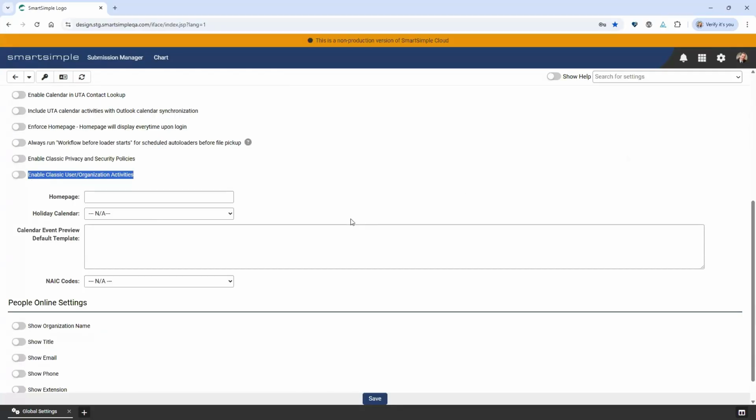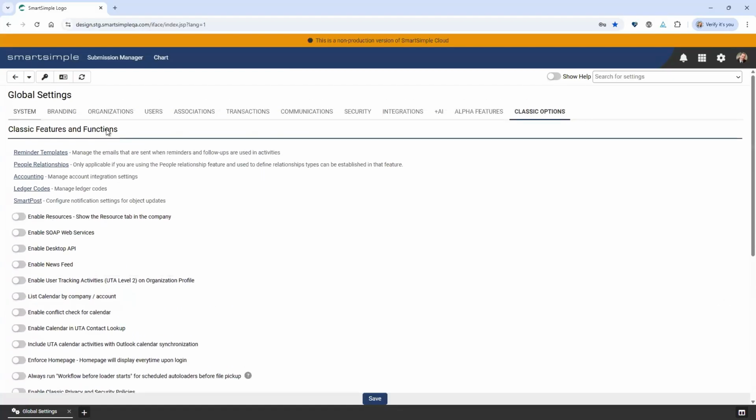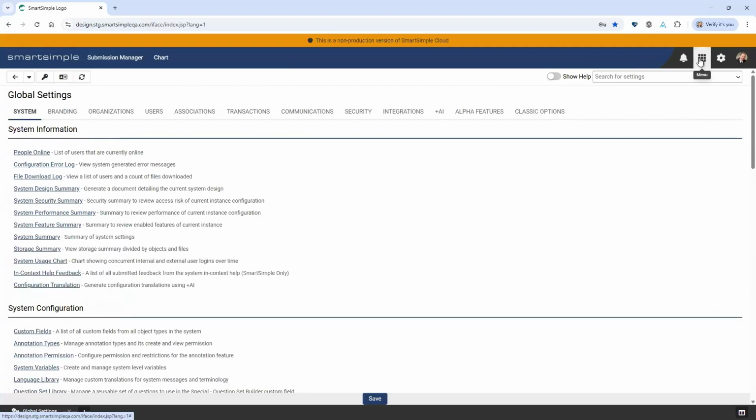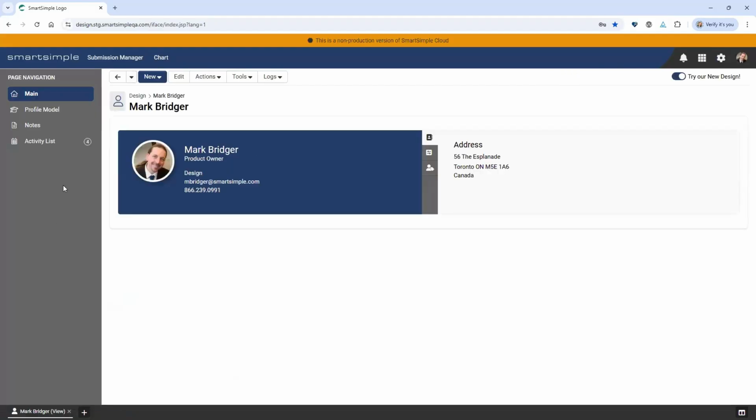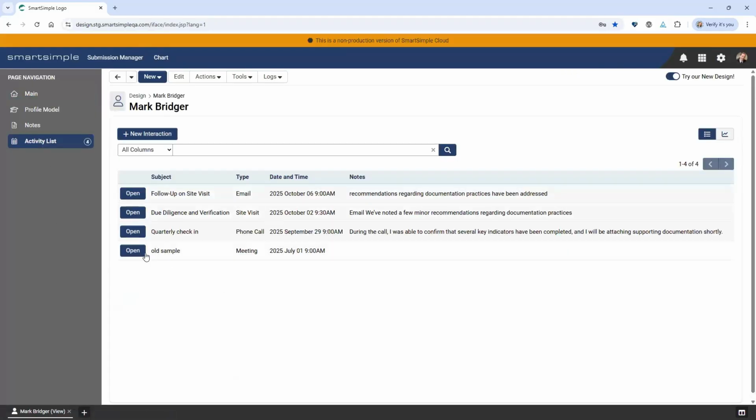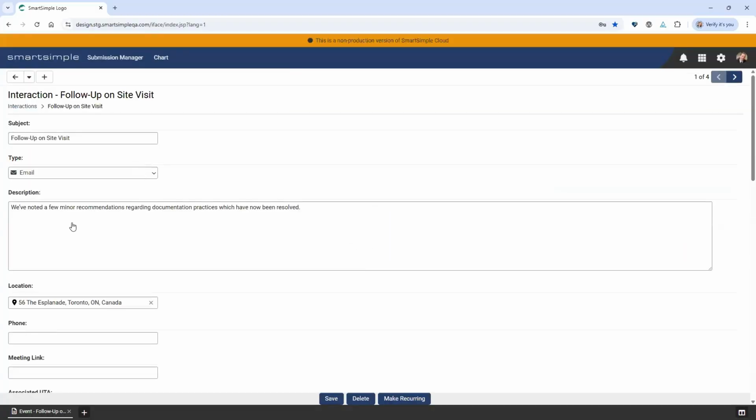So yes, it is a revamp of the old level two organization and user activities, but we're renaming it interactions now, and we're getting the new timeline, the new visuals. And we do plan on enhancing it further from there. If you had existing ones, they will actually show up in there as well. But I believe they will show up under others because we now have this preset for others. So if it wasn't a meeting, phone call, site visit, or email, the old activities will show up under others.